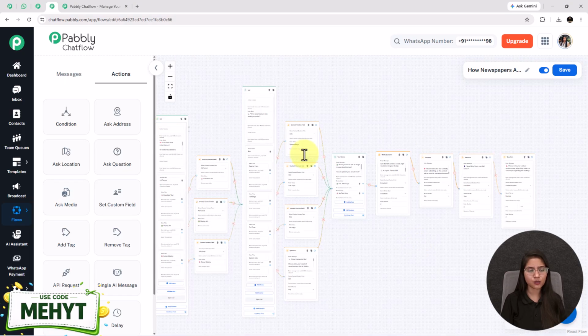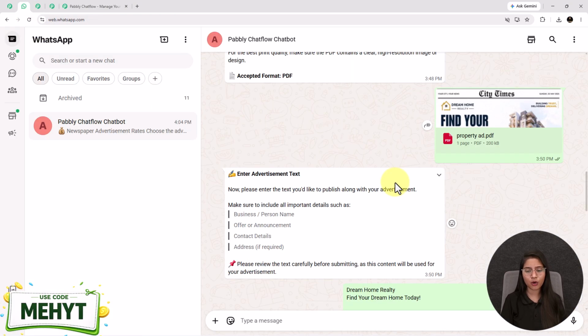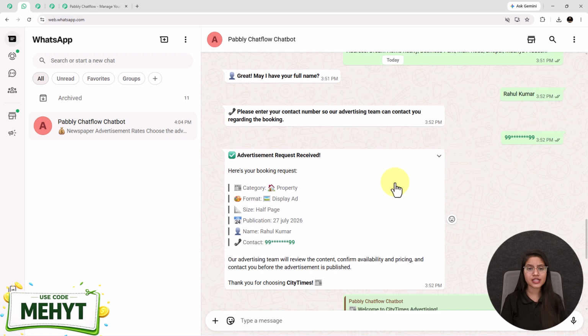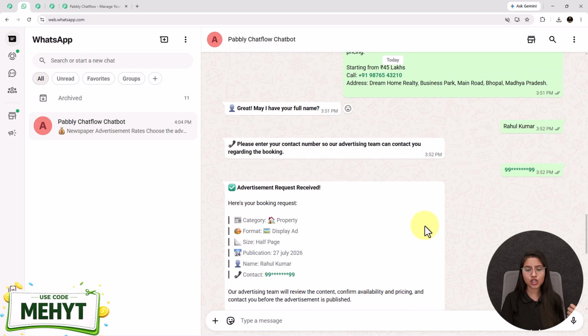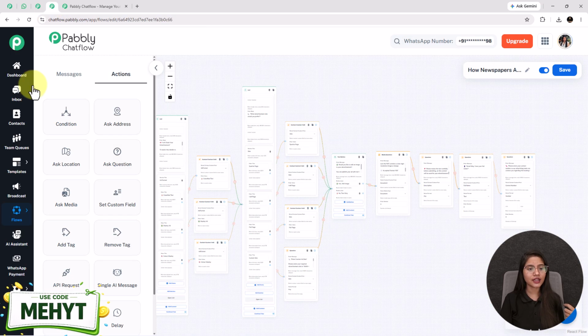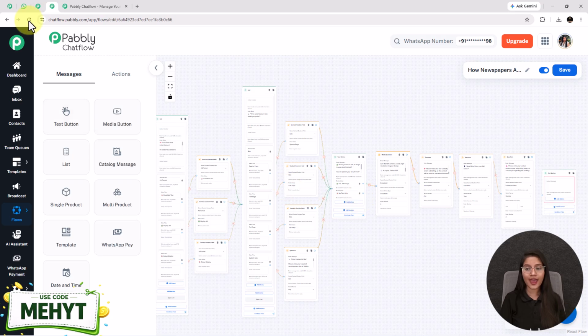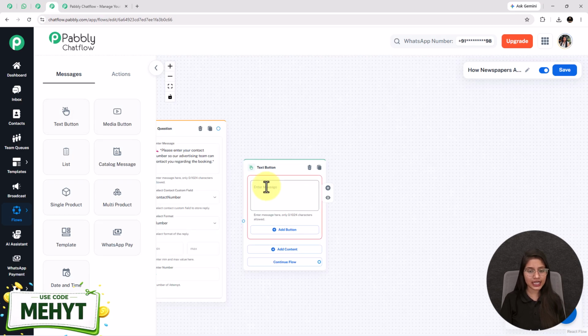Now when all these conversations are done, then at last my bot will provide one customized request received message to the customer, and that will be fully personalized based on their input. So for that, I am again adding one text button from here and entering a response message in this enter message box as advertisement request received. Here's your booking request. Category with $symbol, advertisement type, ad format, size, date, full name, contact number.